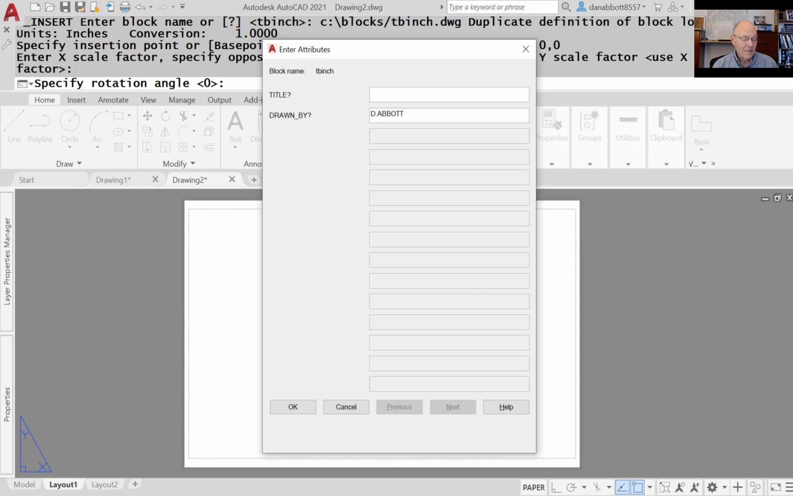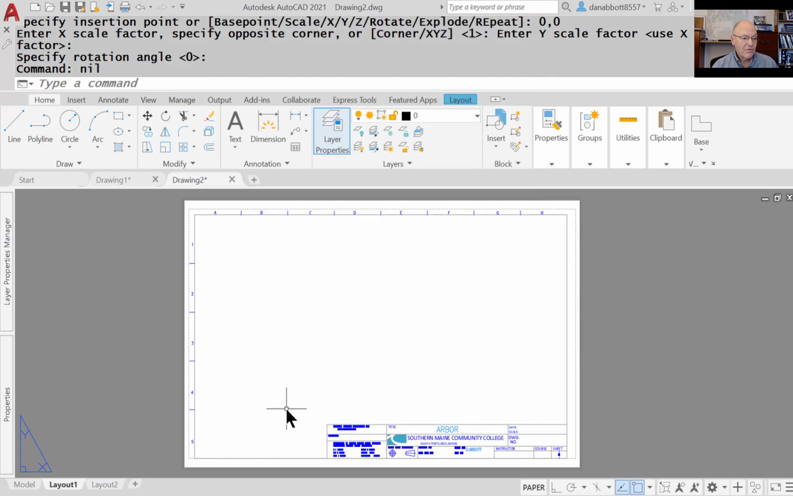So I'll put in Arbor. Then go down here and pick OK. And now it's just going to drop the title block in place, and it's going to have that title filled in. Now let's just say I really don't like having it ask me that question. If I type ITB, I just wanted to come in and I'll put in the title later on.